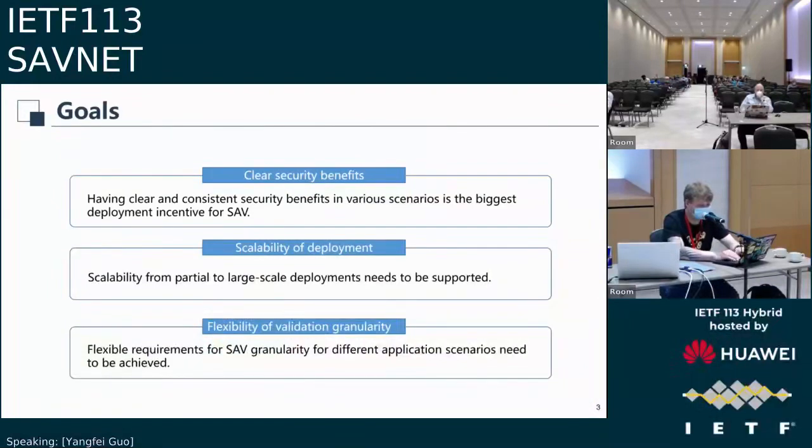First, having clear and consistent security benefits in various scenarios is the biggest deployment incentive for source address validation. Second, scalability from partial to large-scale deployment needs to be supported. Thirdly, provide flexible verification capability: flexible requirements for source address validation granularity for different application scenarios need to be achieved.